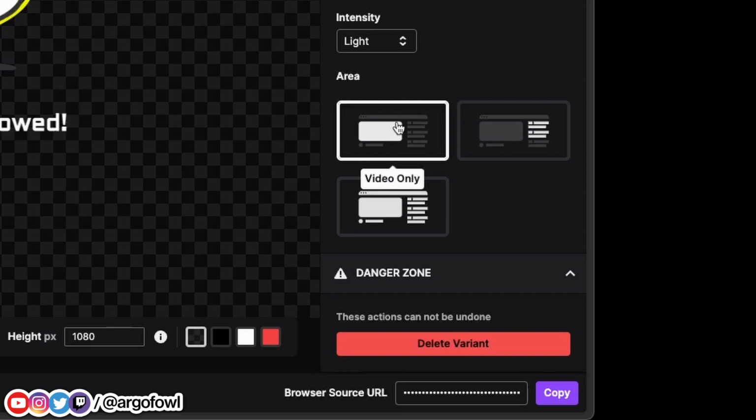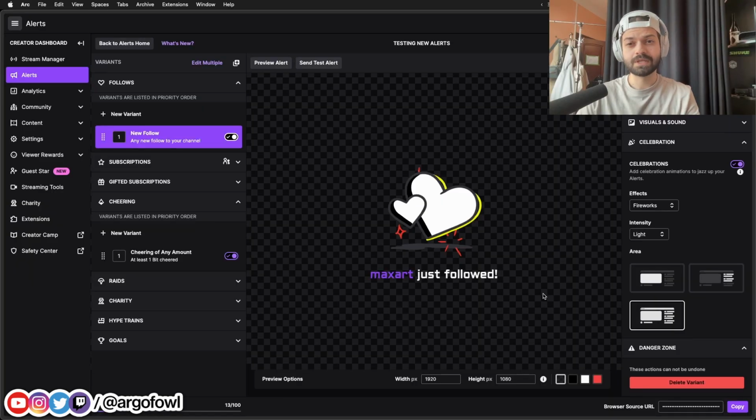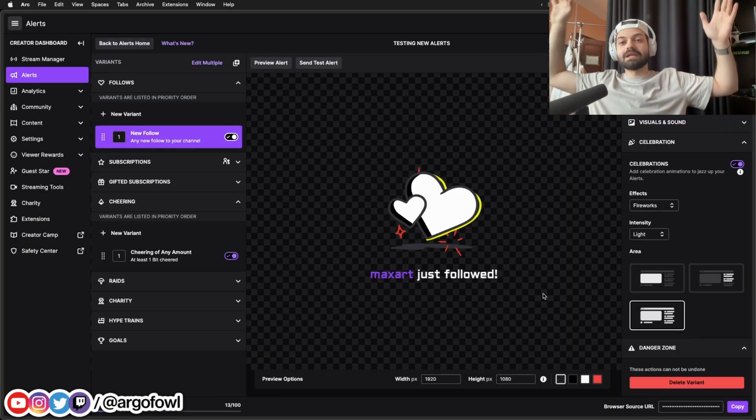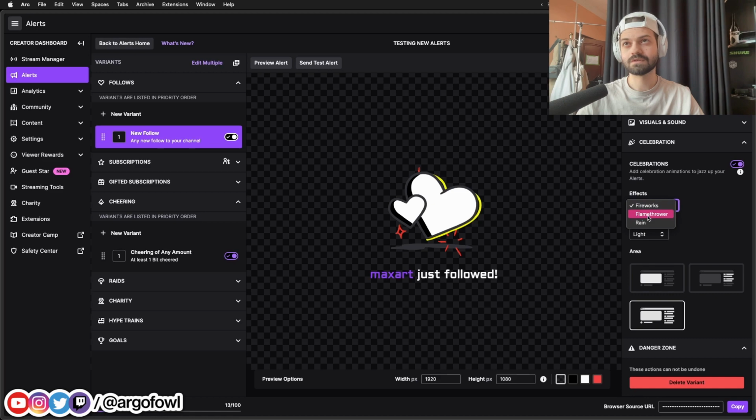But here, you choose where the animation is played. You can just have it play in the chat, or it can be everywhere, which is what I was talking about. So if you choose everywhere, in theory, it will play on the stream and expand everywhere. It will be on the chat, above the stream, below the stream. Fireworks, flame thrower, and rain. That's just animation, I think. I don't think the symbols change.